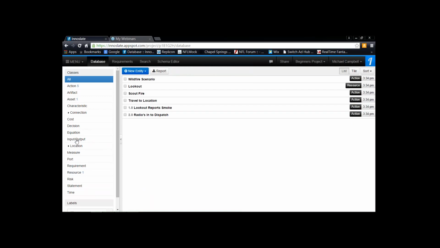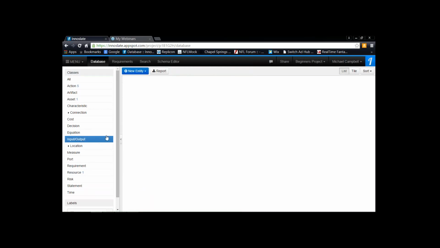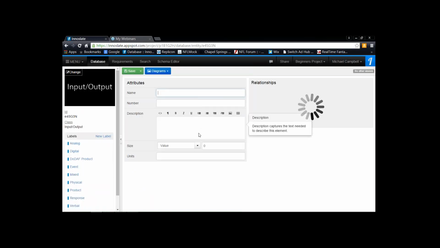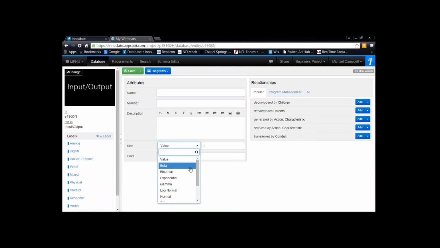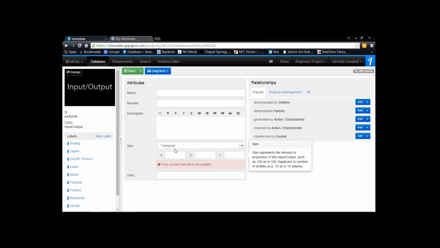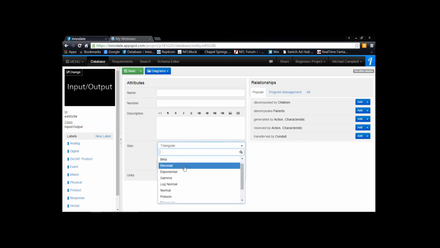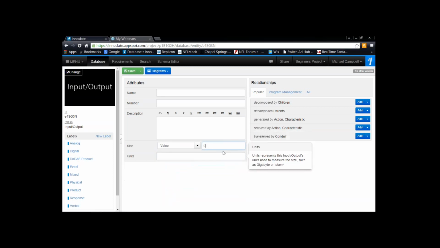So if we look at input output, since I don't have any in there, we'll go to here. Again, input outputs, you can have a name, you can have a number with it, you can have a specific description. You can certainly have a size with it. We can look at a triangular formulation, we can look at binomial, so you can also have a value with it. Basically, this could mean that it happens one time, or it's just one output, one input, and you can label the units here.